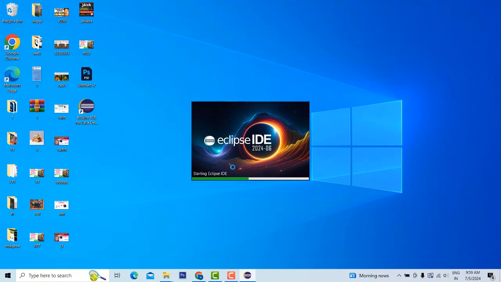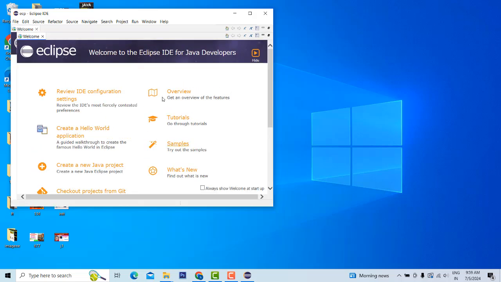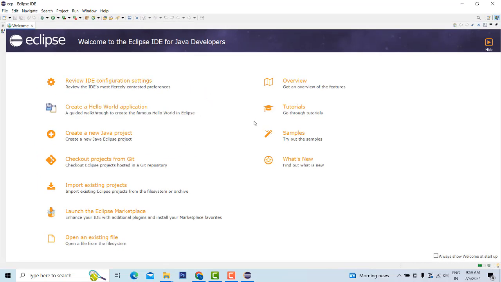Now you can see it is starting the Eclipse IDE. You have to wait. Right, this is your project. It has successfully completed.